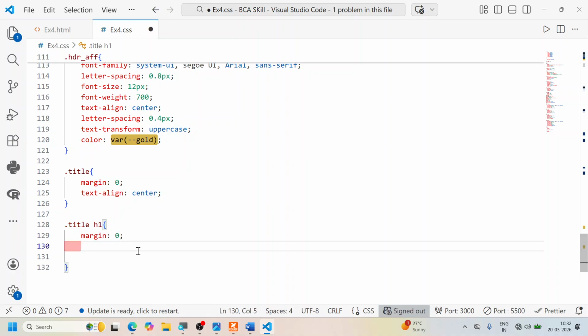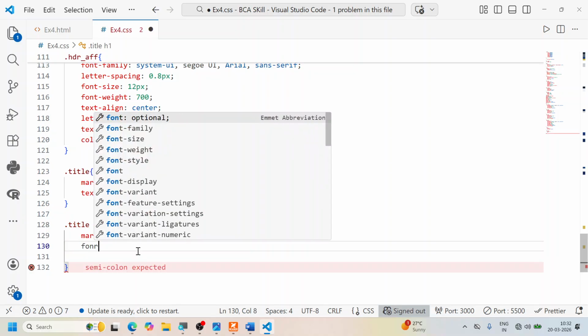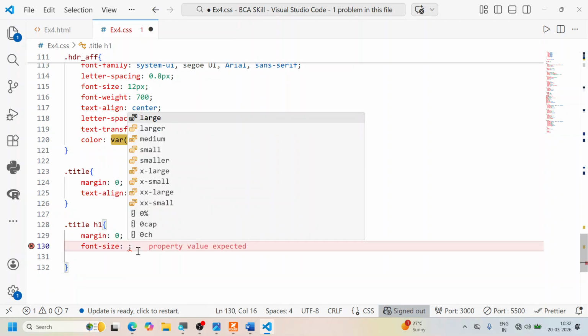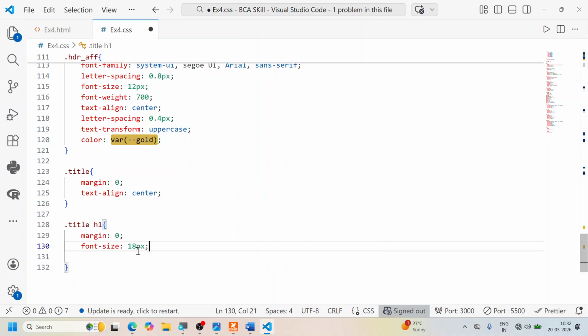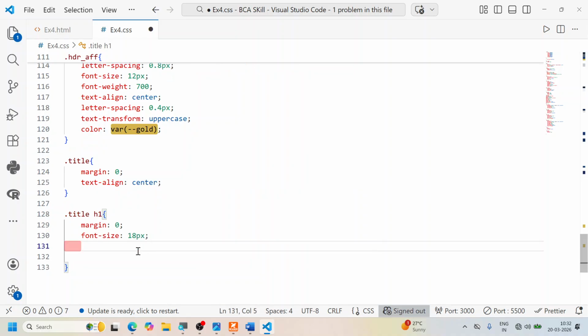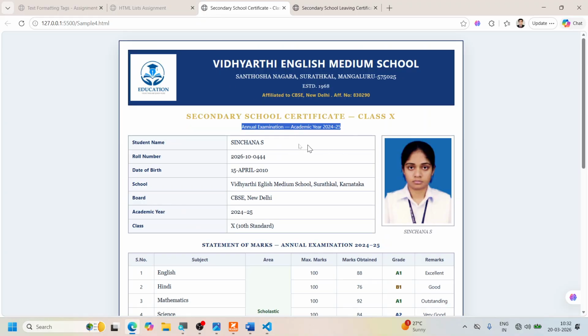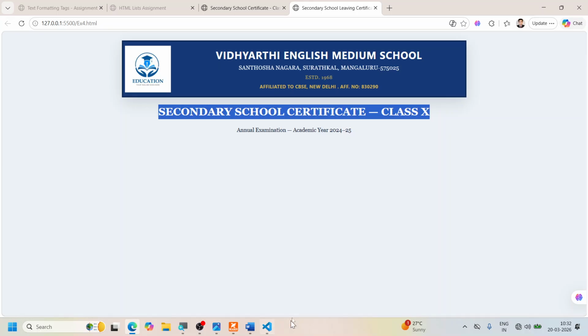Let me go ahead and see what else I can do. Font size, let's say 18 pixel, just slightly better than that. Letter spacing, if you look at here, there is extra spacing. You see between the letters there are a lot of spaces, so we're going to fix that one.